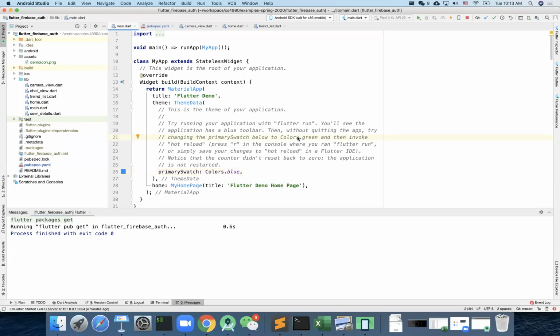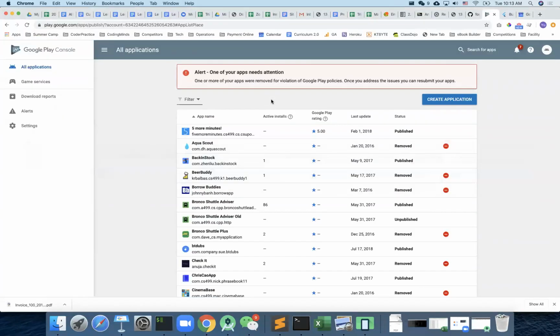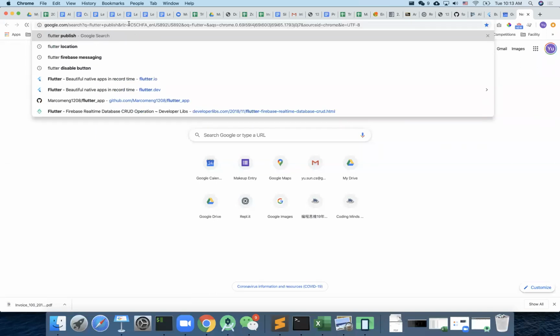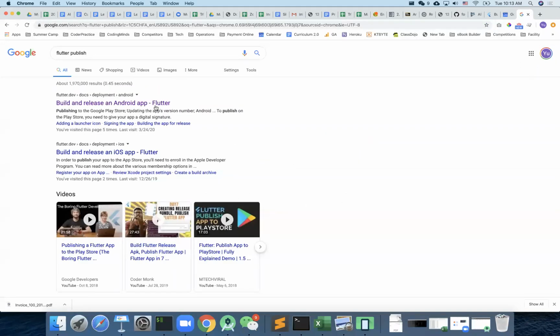Okay, so let's first talk about publishing this into Android, Google Play, because that should be easier. If you simply go to Google and search for Flutter publish, the very first link that pops up should be the one to use. It's called Build and Release an Android app. It also has one for Build and Release for iOS app. We can also show it next time.